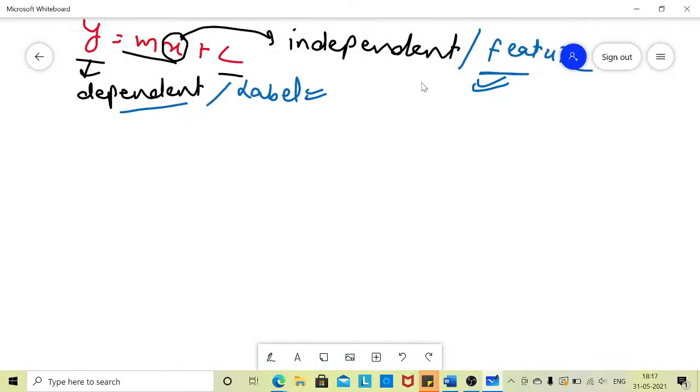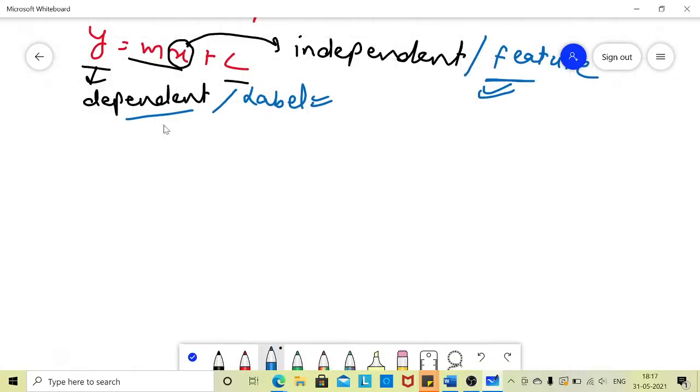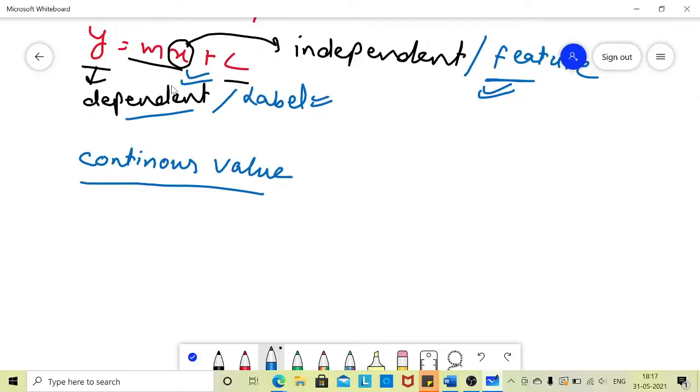If you have any query till now, you can ask me. Here basically we are predicting some continuous value. Whatever value you feed for x, you are going to predict a corresponding numerical value along with it.